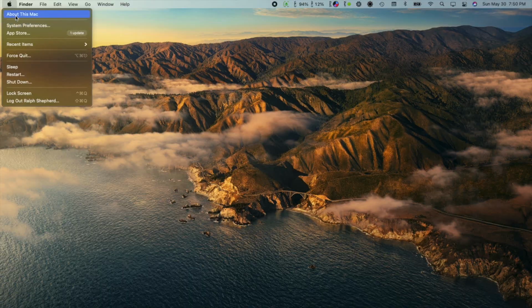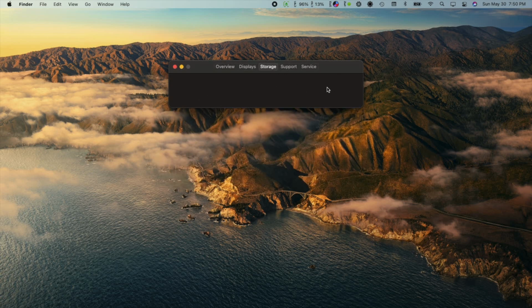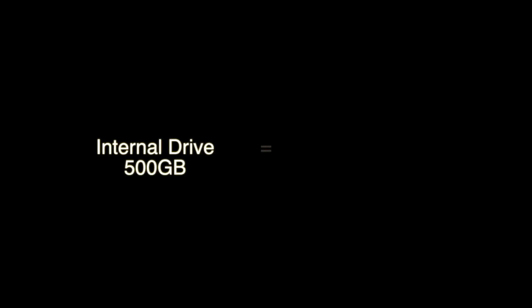My recommendation is to find a drive that's twice the capacity of your computer. If you don't know how much space is in your computer, click the Apple menu in the top left and select About This Mac. It should be the first option in the menu. In the About This Mac window, click the Storage tab, and your Mac's internal drive should be the first one listed. Under the icon is your drive's capacity. In my case, it's 500 gigs, so I would look for a 1 terabyte external drive.